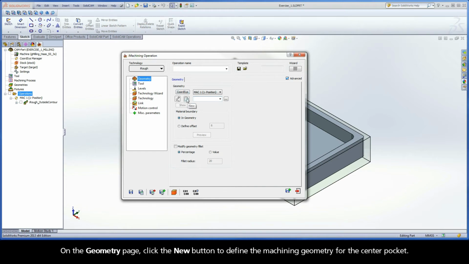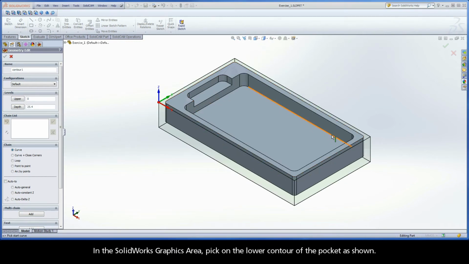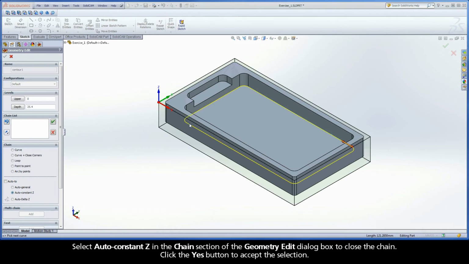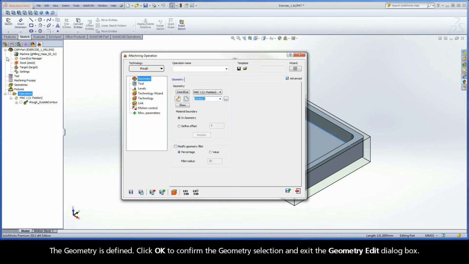On the Geometry page, click the New button to define the machining geometry for the center pocket. In the SolidWorks Graphics area, pick on the lower contour of the pocket as shown. Select Auto Constant Z in the Chain section of the Geometry Edit dialog box to close the chain. Click the Yes button to accept the selection. The geometry is defined. Click OK to confirm the geometry selection and exit the Geometry Edit dialog box.